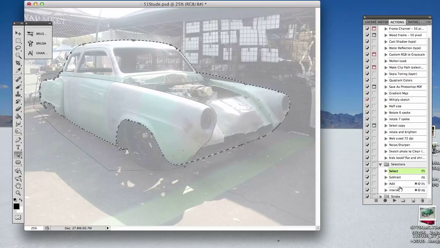Now, I set these up, I never use them. How does that work? Let's see. So that one, my intersect should be Apple Shift F6, intersect. Look at that. Apple Shift. I gotta remember those.